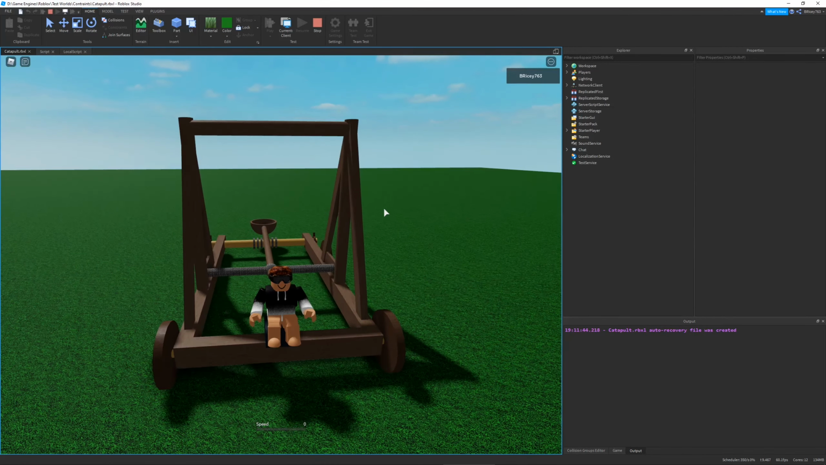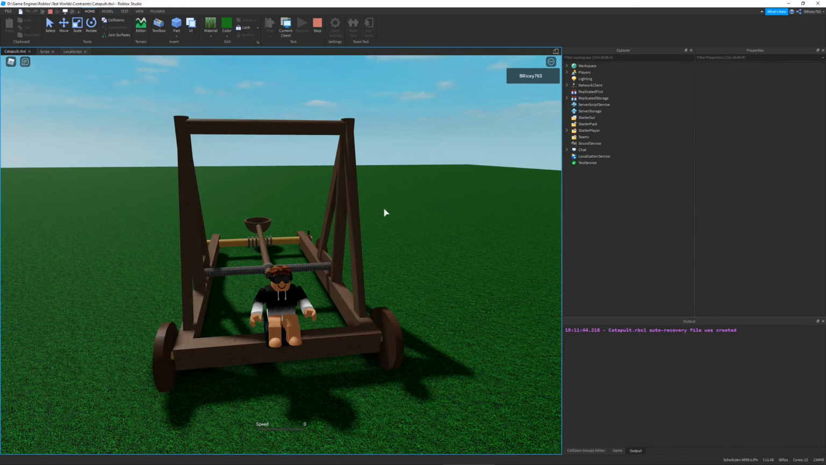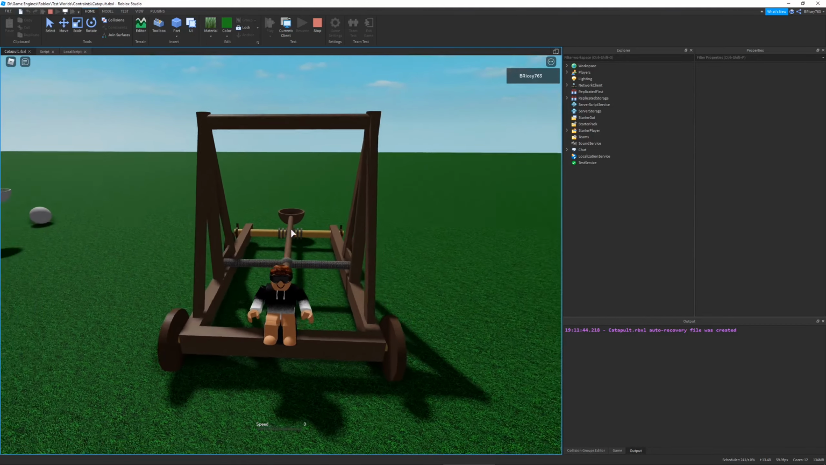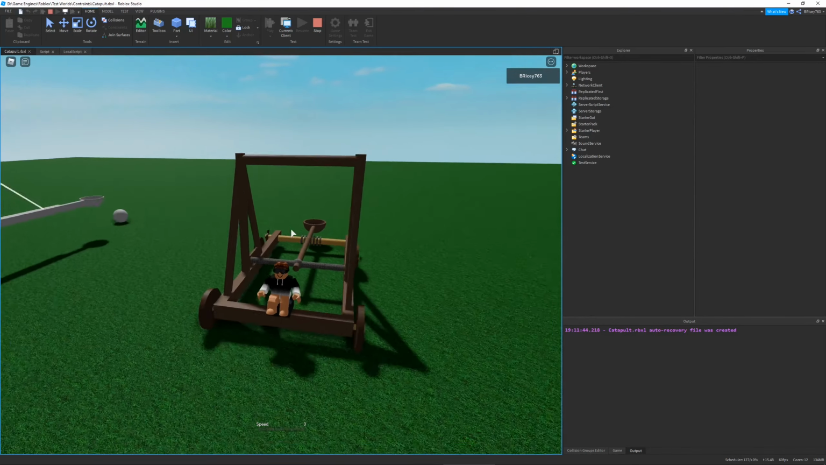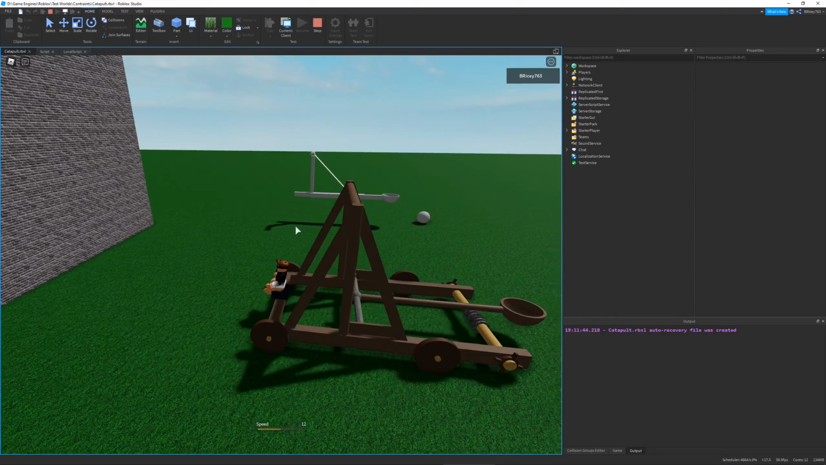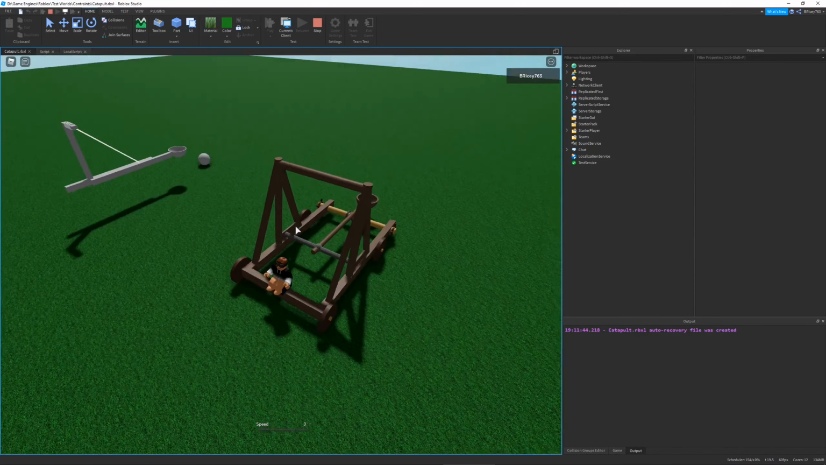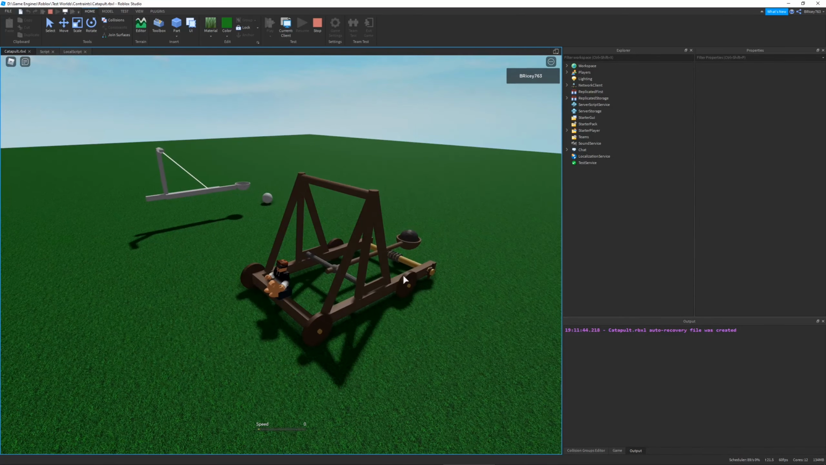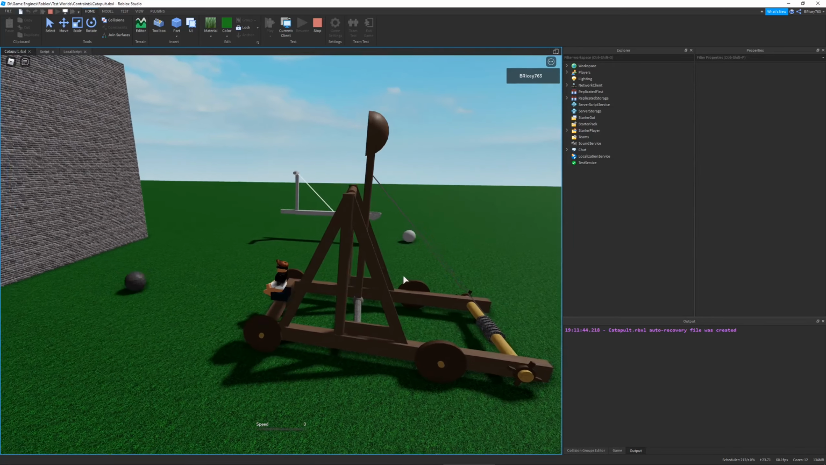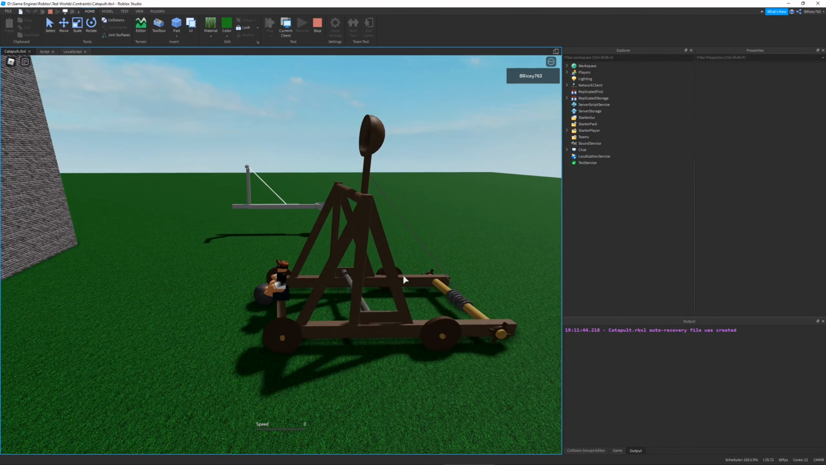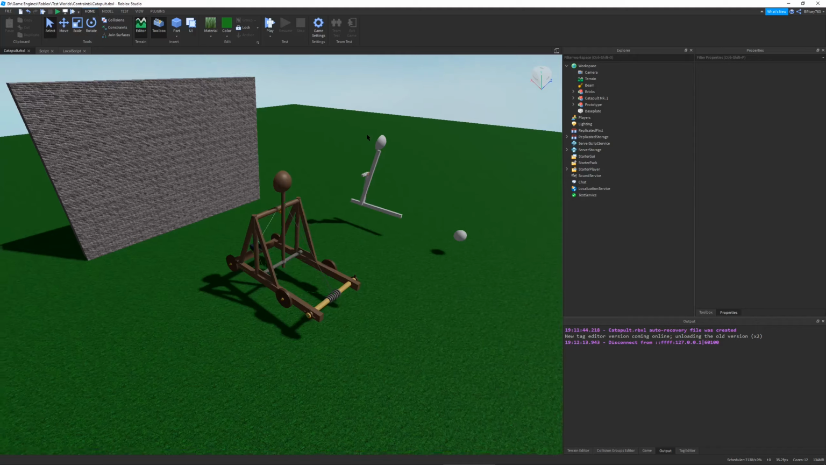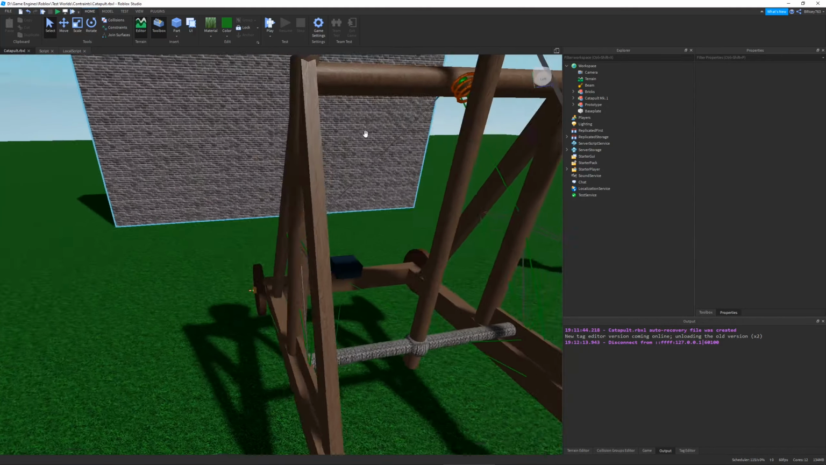So right now I'm sitting on my very own catapult. This is a model that I built in Roblox Studio. And you may be asking yourself, well, anyone can make a catapult. It's pretty easy. But the difference is that this catapult is completely based off of Roblox physics.